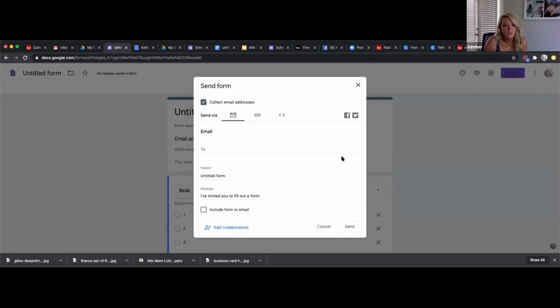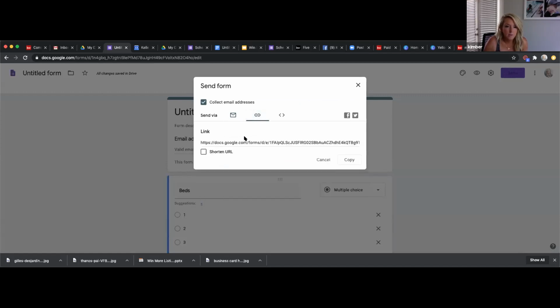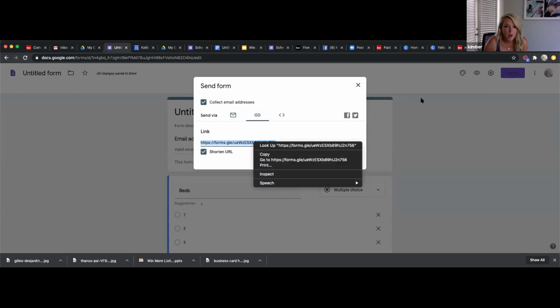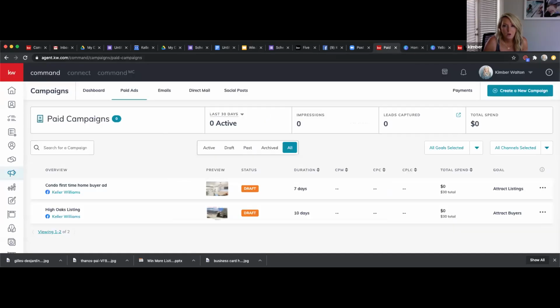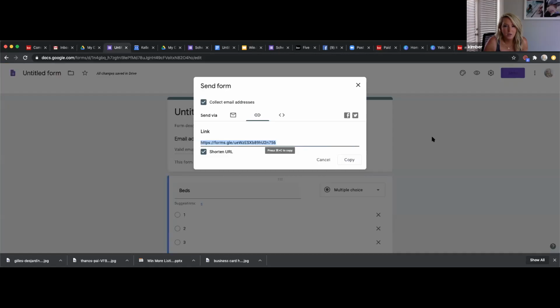And then it's not a quiz, so you could just click save and then send. It's going to ask, do you want to send an email? I just clicked link and then clicked shorten URL, and it shortens this so it's not as long. Then I copied that, and that is what I put into my Facebook ad. So really you're not sending anything from here. You're just grabbing the link and doing the other things with it.